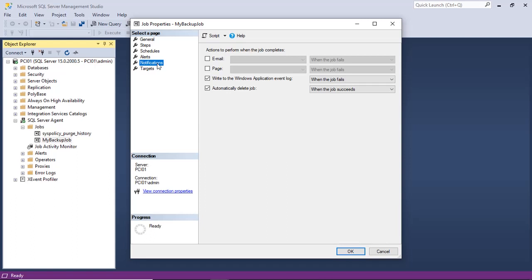So in notification, we have multiple options. First is the email. But here, the important thing is, if we select this email, then we have to configure the email server in the SQL Server. So in case the job fails or completes or succeeds, then you will be notified by the email. The same thing with the page. Again, you have to configure for the page.